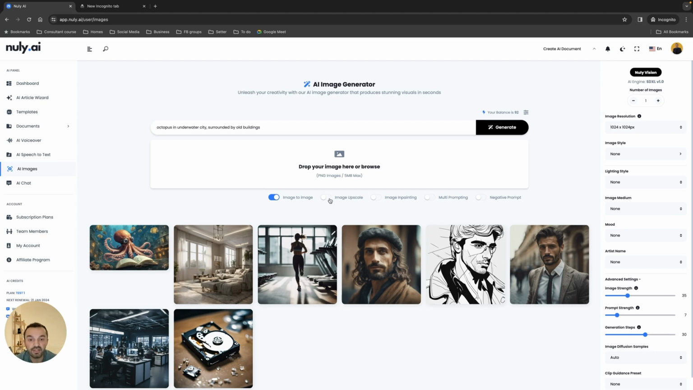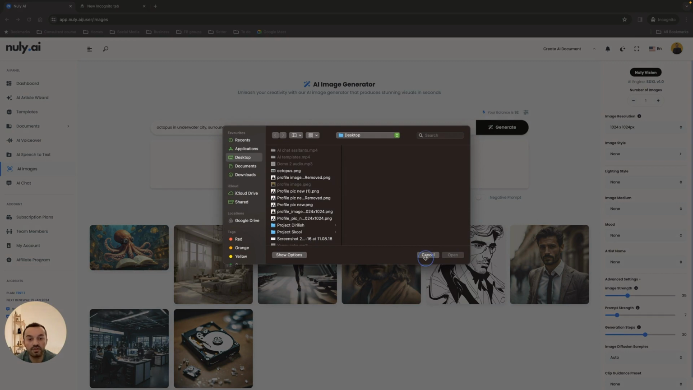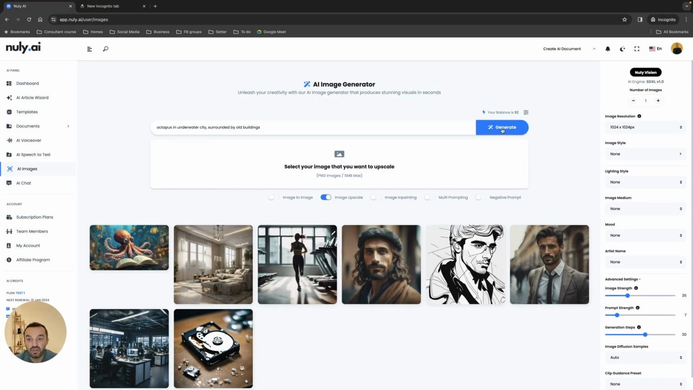Now the next feature is image upscale. With this, you can upload your low resolution images and upscale them. It's that simple. You just click browse, you select your image, and then click generate. You don't need to put any prompts here. You don't need to play with any settings here. You just click generate and it will upscale your image into 2000 by 2000. Or you can select another resolution here.